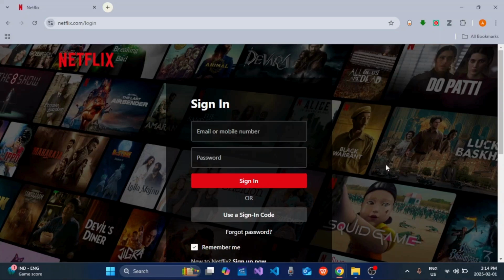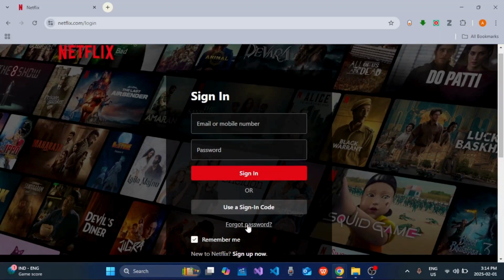You need to enter all your sign-in credentials like your email or mobile number and the password. You can even use a sign-in code. In case you forget password, click on Forget Password link underneath Use a sign-in code button and recover your password.